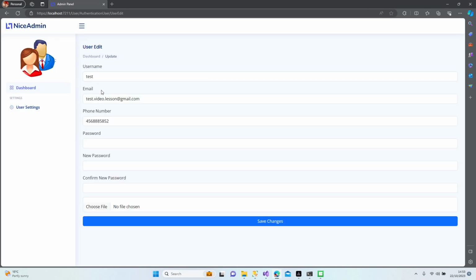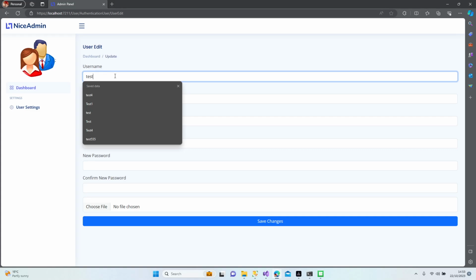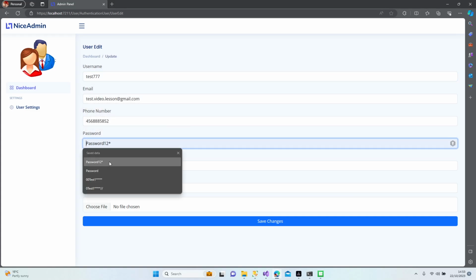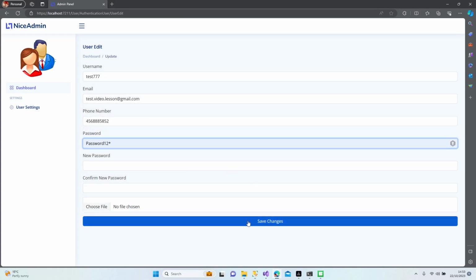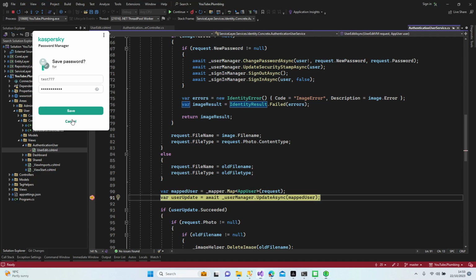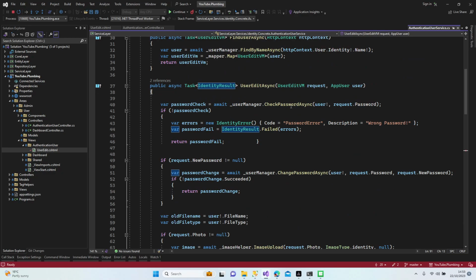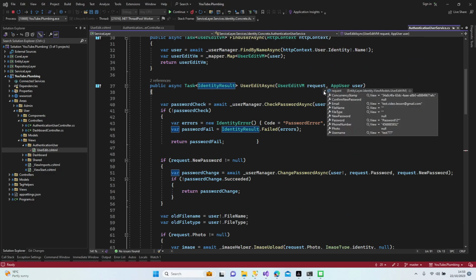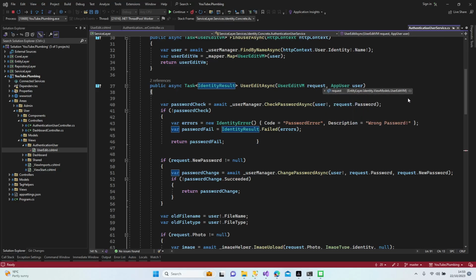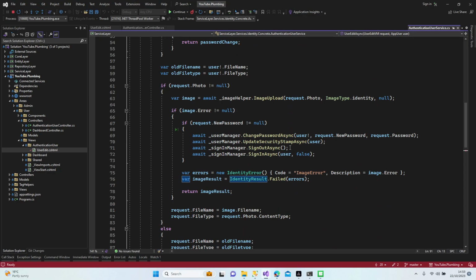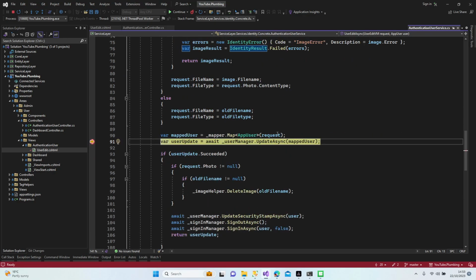User settings. So let's try to make it 777, for example, and the password is password. Let's say change it. Alright, so we have a request here. Let's have a look. We have a concurrency stamp here, 54 and FC. Starts with 54 and with FC. Okay. Now let's go to the mapping area.